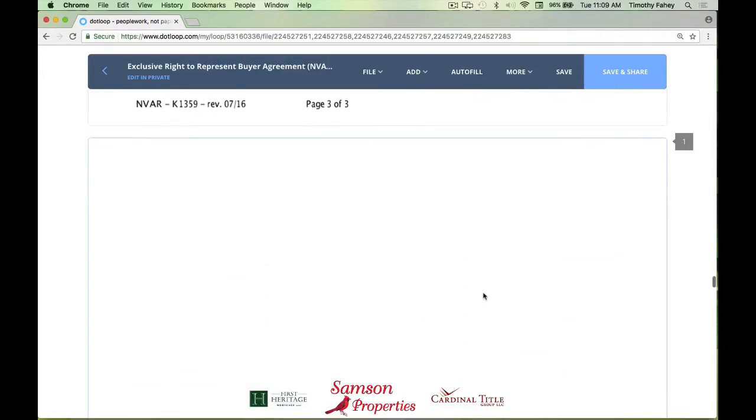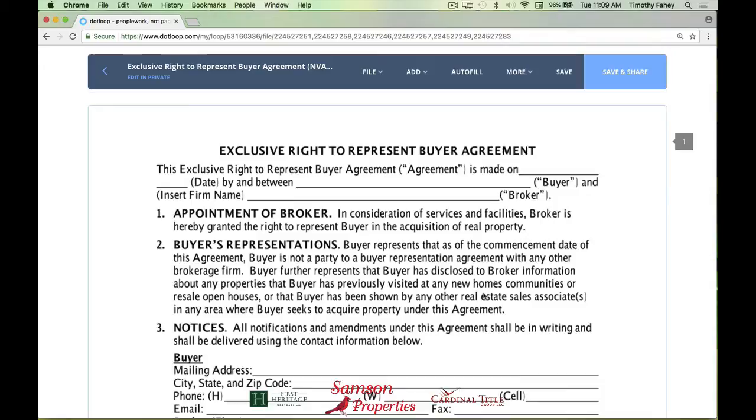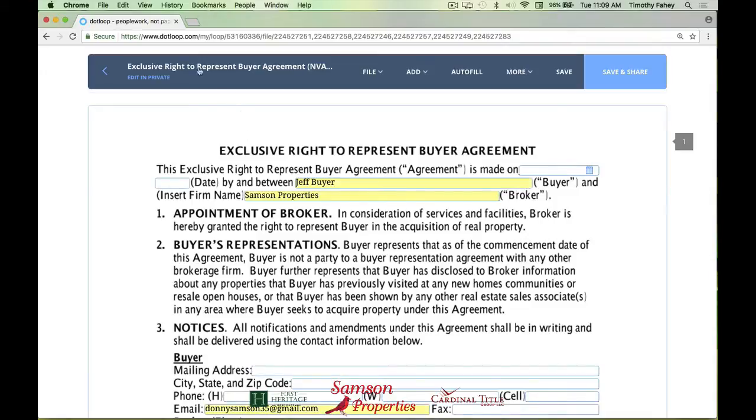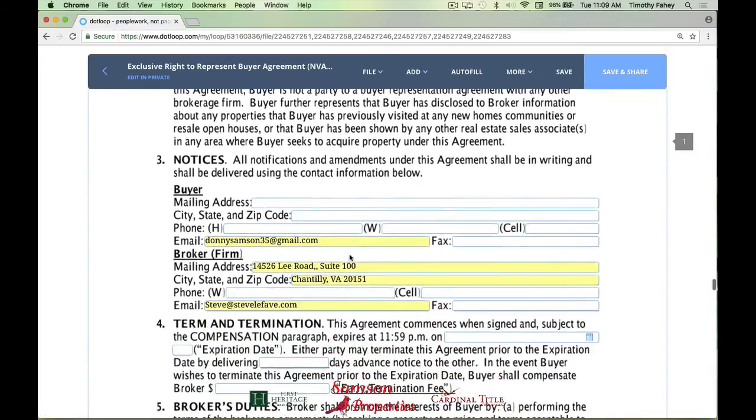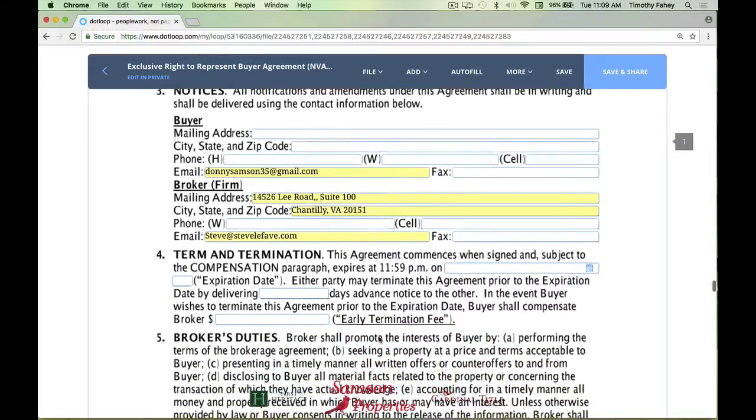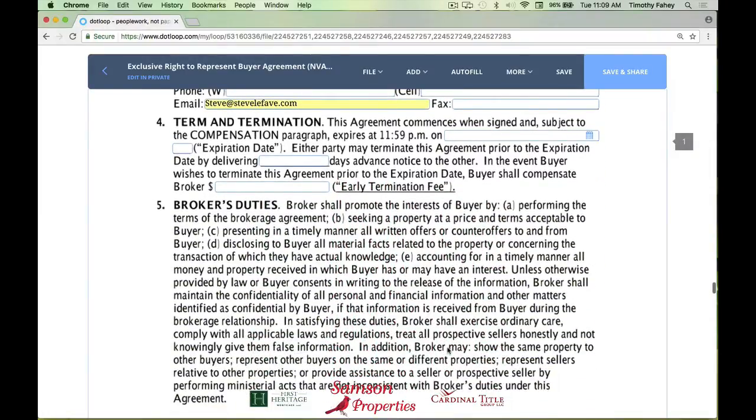I think buyer broker might be next. Exclusive representative rep buyer. So I've got Jeff and Samson Properties in here. This one's just between me and my buyer, right? So I'm going to put in a date here. I can fill in some more information here. The buyer's email, because I put Jeff's email as this. Brokerage information, terms of the deal.